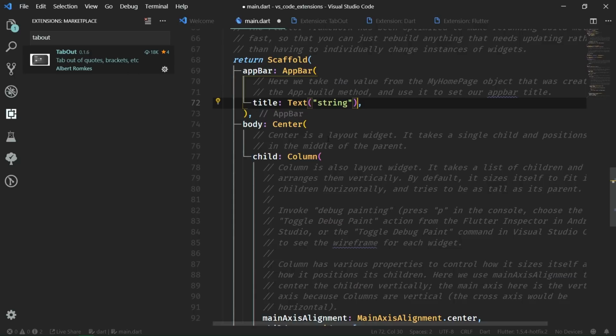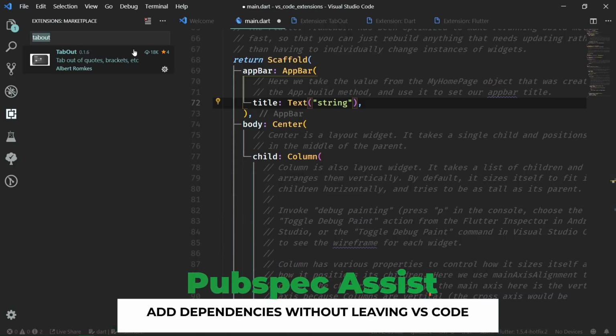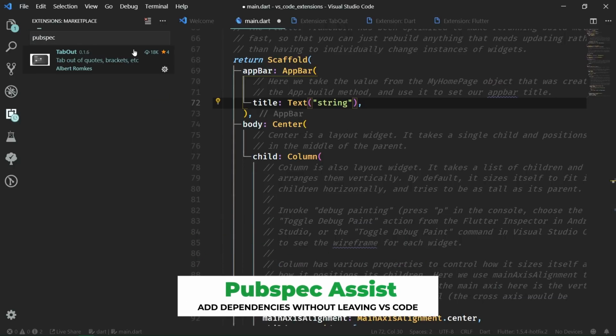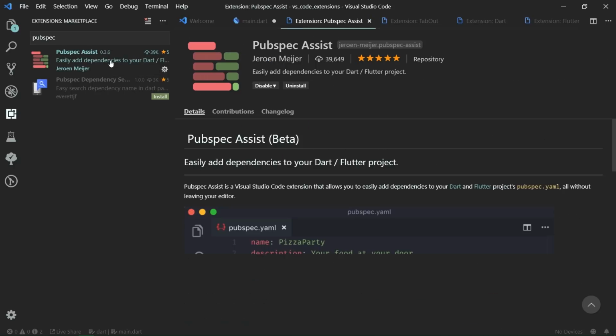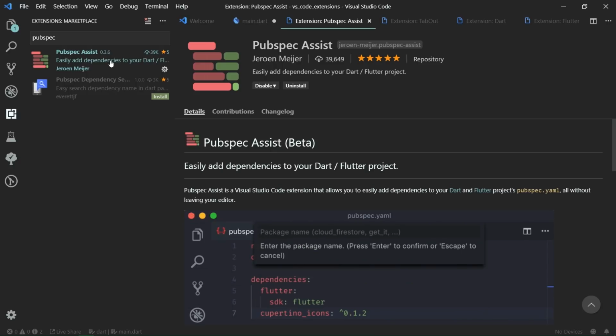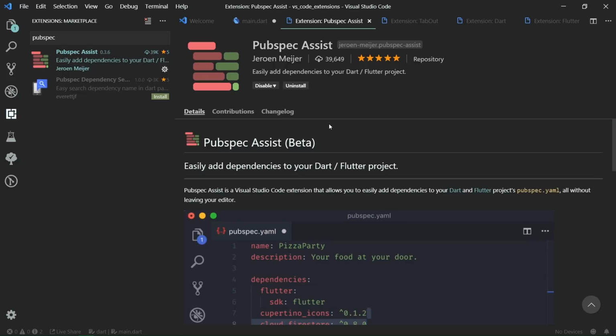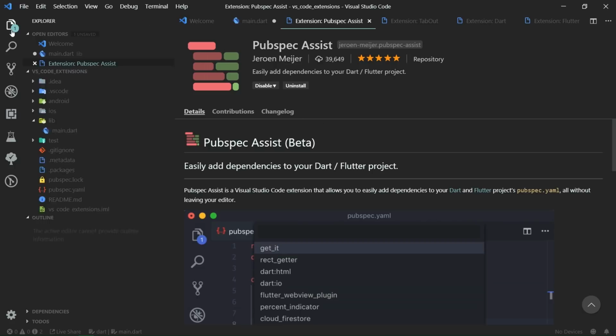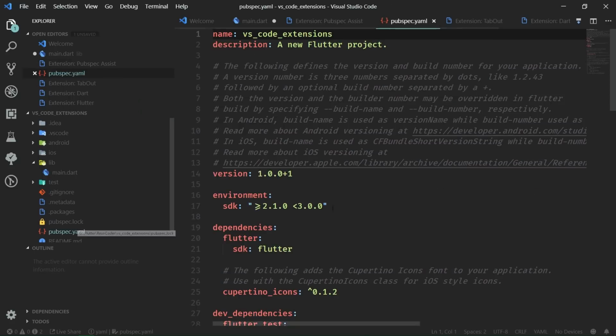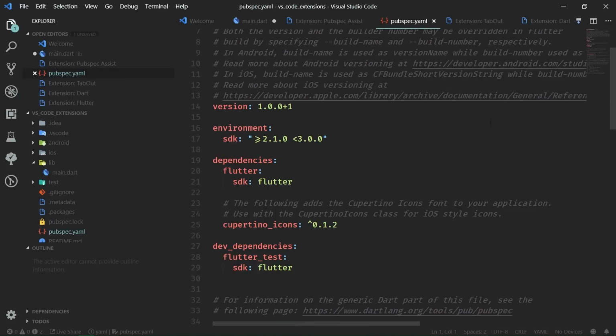The next extension on the list is Pubspec Assist. And Pubspec Assist is an awesome extension for adding dependencies to Dart projects or to Flutter projects, because with it you do not have to leave the comfort of VS Code in order to add some kind of a dependency from the pub.dev site, because usually what you do is you go to the pubspec YAML for your project and you open up pub.dev and you search for a package, let's say flutter_bloc.